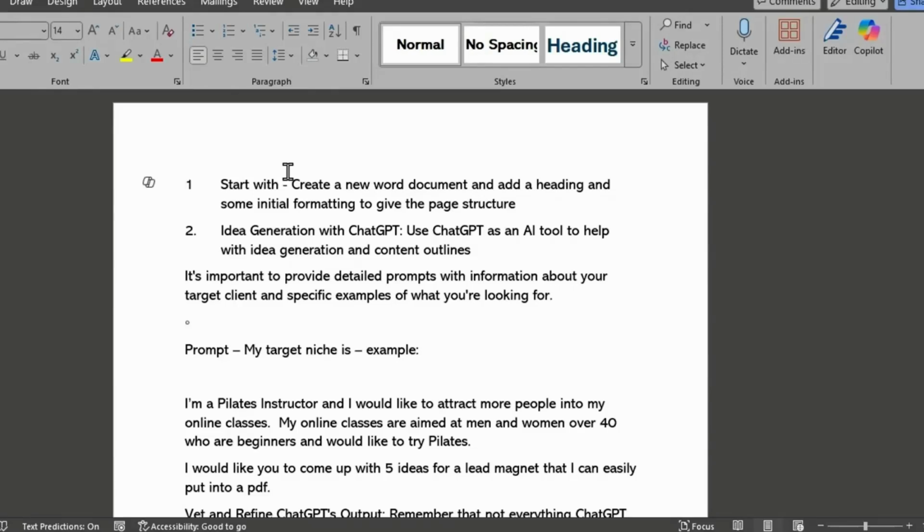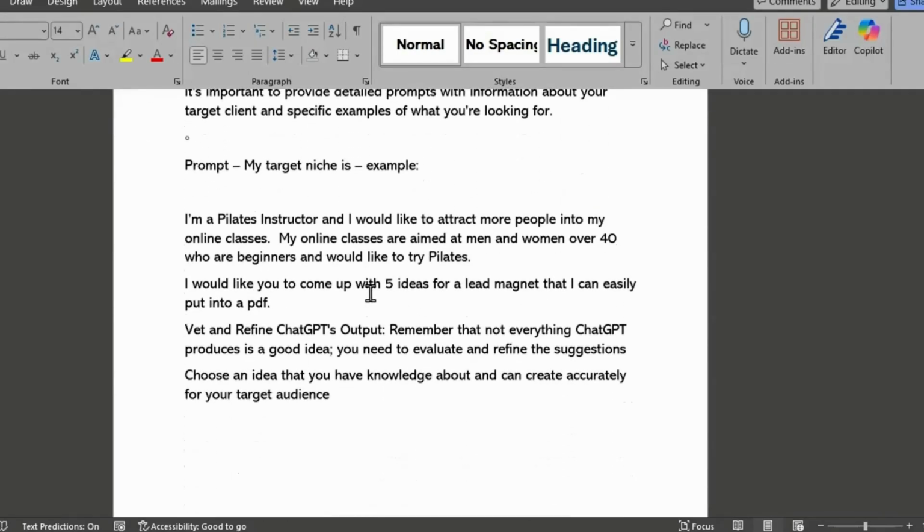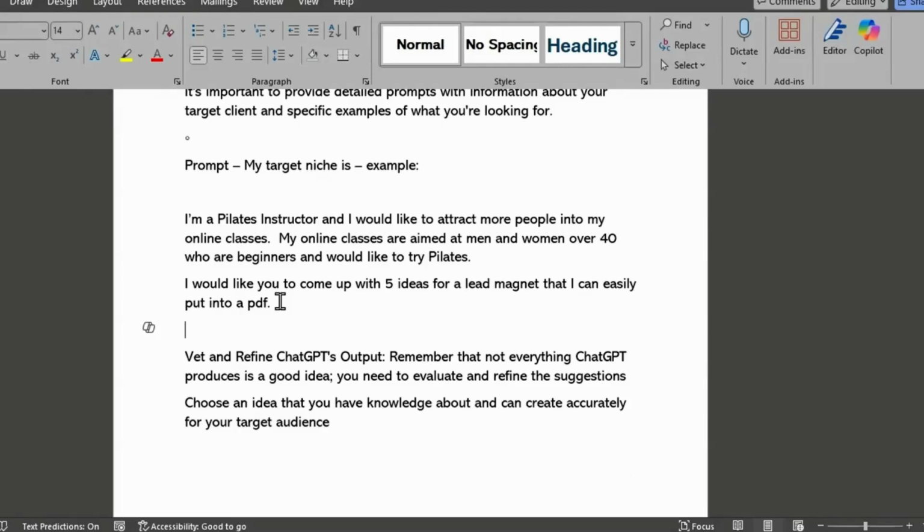And we're going to use ChatGPT. This is an AI tool to help with idea generation and content outlines. It can give you some really good prompts. It's important to provide detailed prompts with information about your target client and specific examples. So I'm going to use this example. I'm also actually a Pilates instructor as well as being a techie.